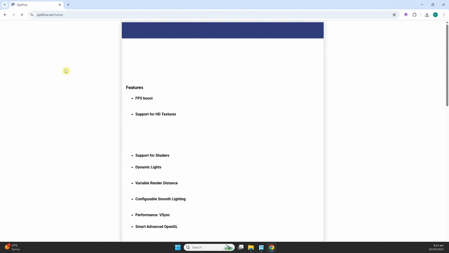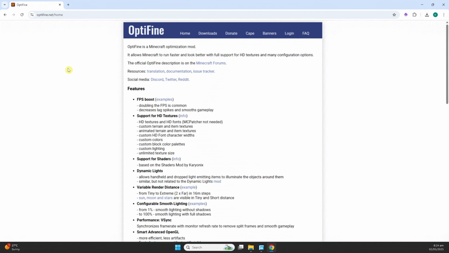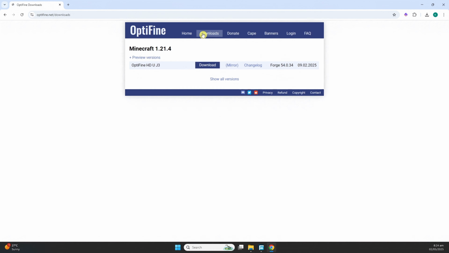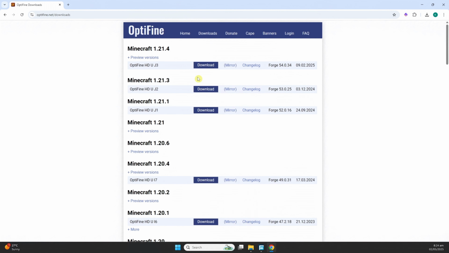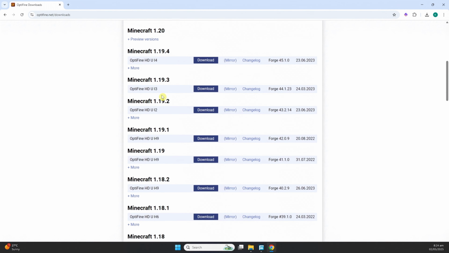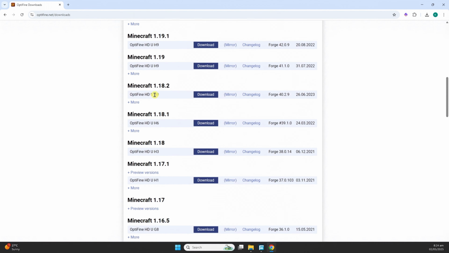So you can go into optifine.net, and this is where you could download the legit OptiFine. So from here you want to click here on downloads. And now you would want to click here on show all versions, and then you would want to search for the Minecraft version that you'd want. So in this video, we would want the 1.16.